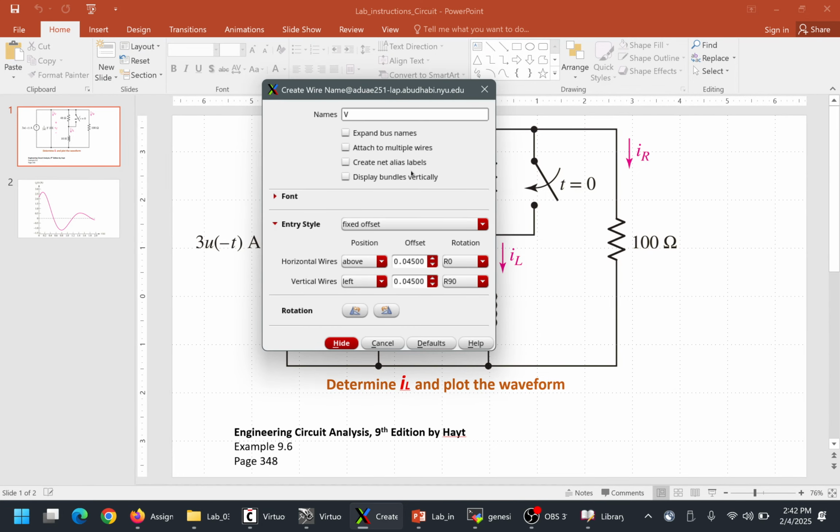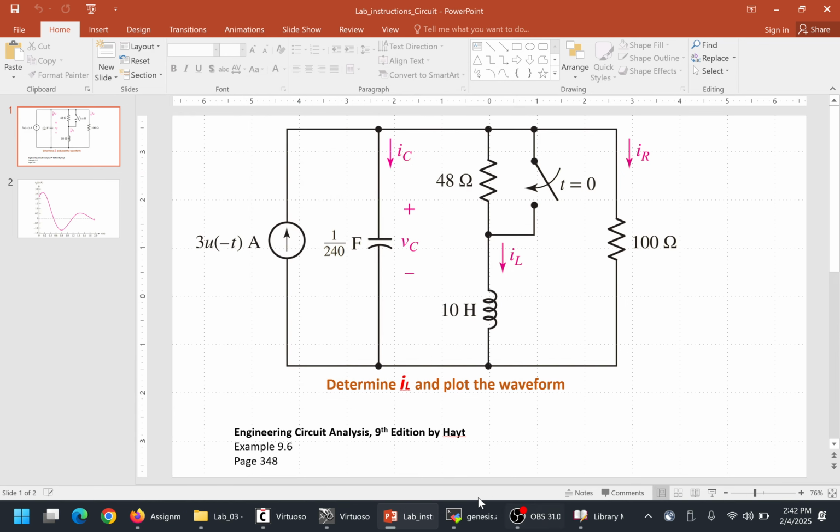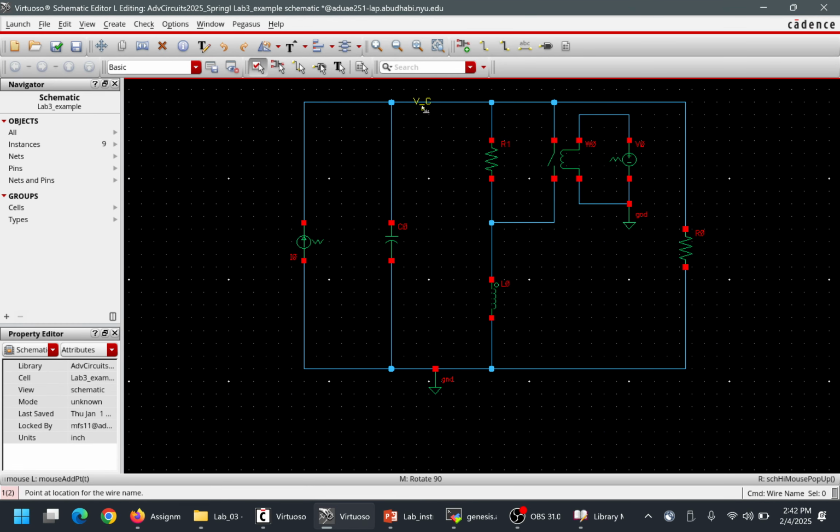So I'll get VC, VL, and V switch. All right. I'm getting these 3 labels. This is the VC, this is the VL, and this is the switch. All right, I'll do check and save. Okay, everything seems to work.